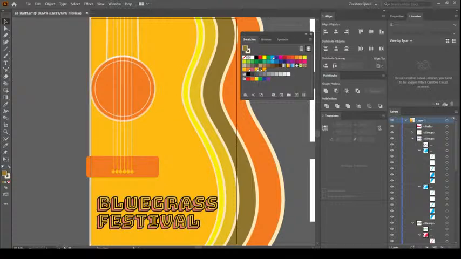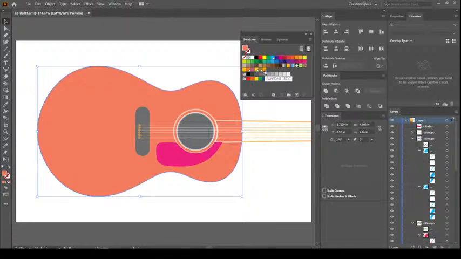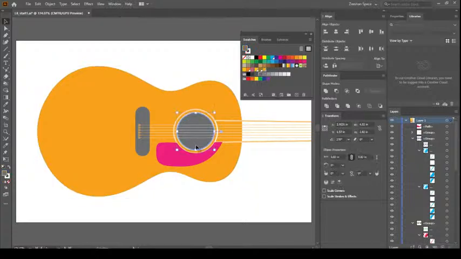Now let's go back to that small guitar. Okay, and what I can do here is select this whole guitar thing and apply this Pantone color on it. Apart from that, I can take this one also, and here as well I can apply this Pantone color. So I have this whole thing applied here on my screen.